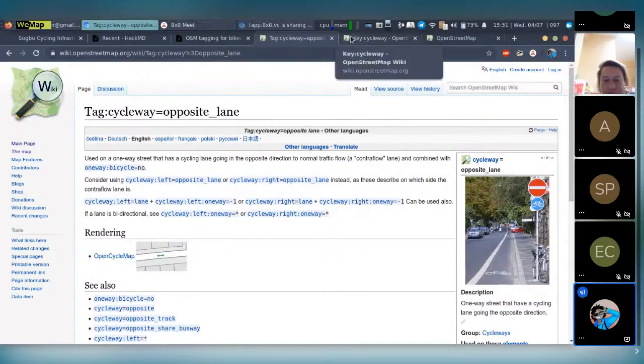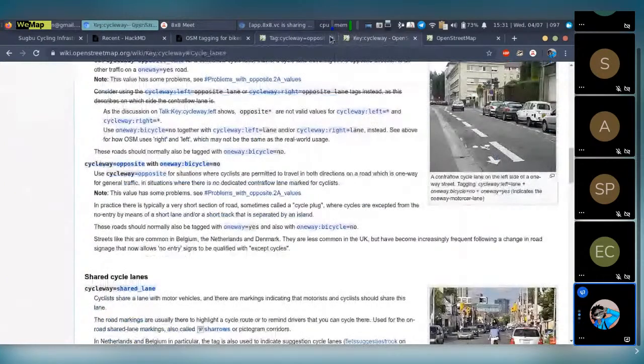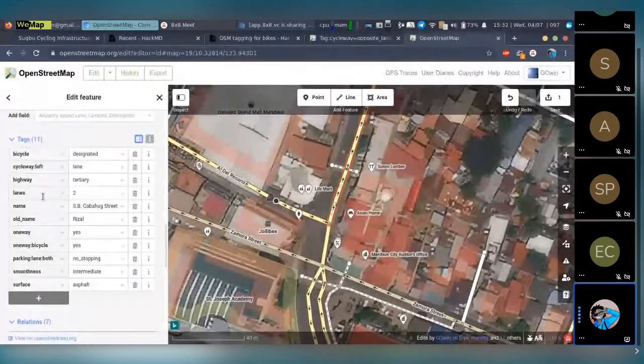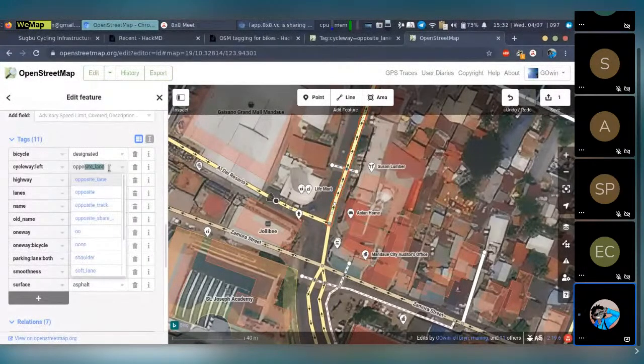So dito, ang ilalagay lang natin ay, nasaan na ba yung editor? So dito, cycleway left lane should be opposite lane. Yan lang yung correction na kailangan gawin para lumabas yung dash line natin sa left side ng kalsada based on the direction of the road we're editing.